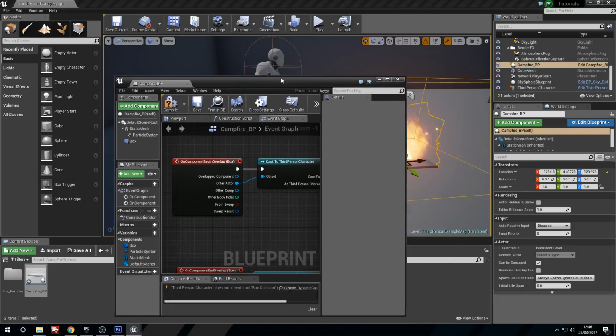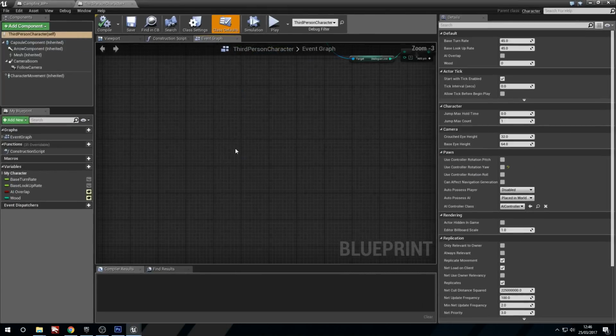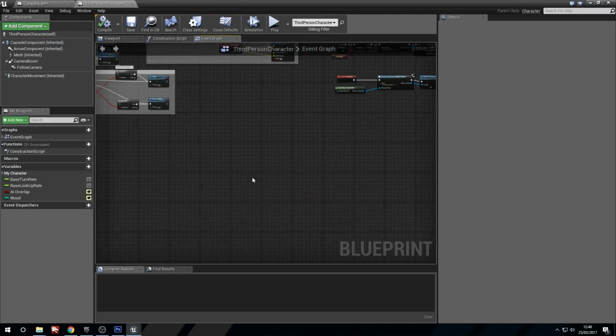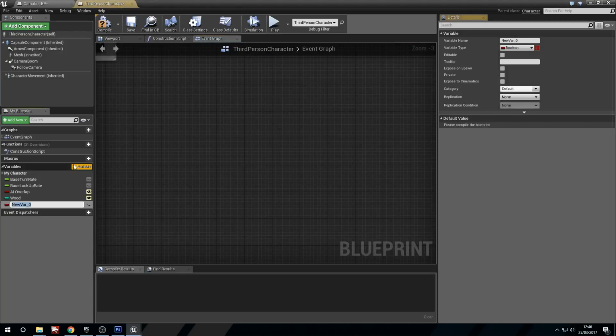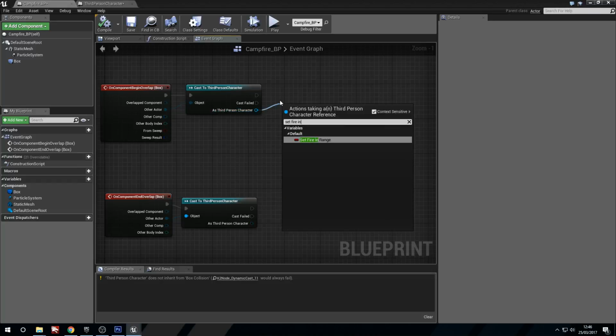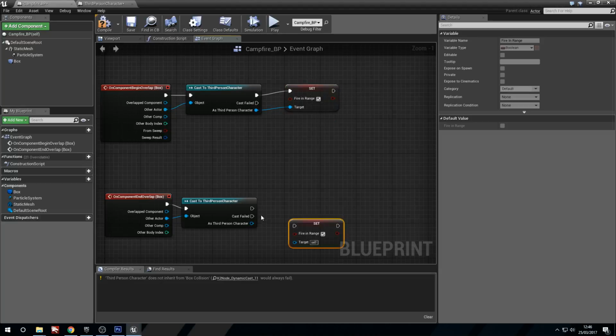So we're going to head back into our third person character, and now we're just going to move this out of the way, so it's from something else. And so we have wood, and now we're going to say can light fire. Or no, actually, we'll say fire in range. Fire in range. And now what we're going to do is say as third person character set fire in range to true. So there we go. And then on the end overlap we'll set fire in range to false.